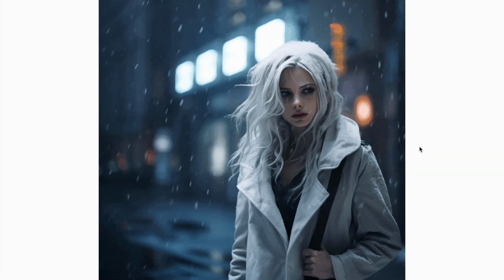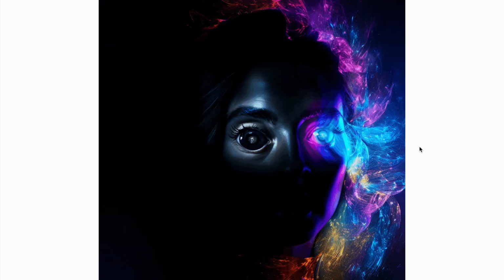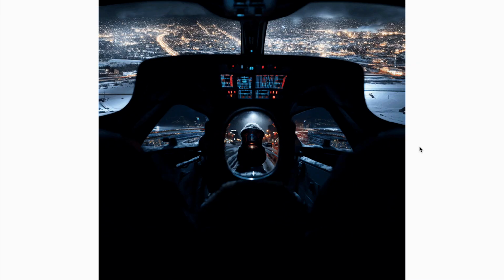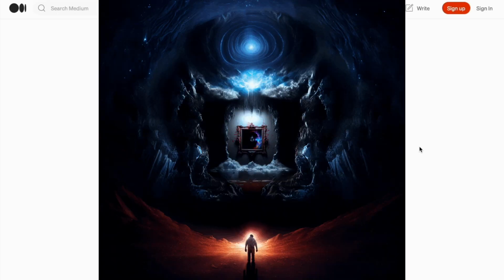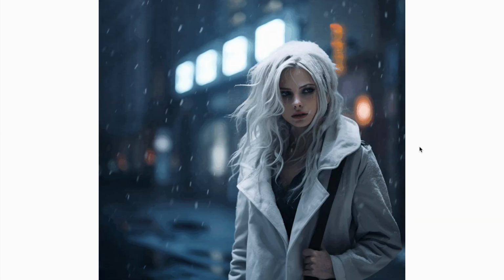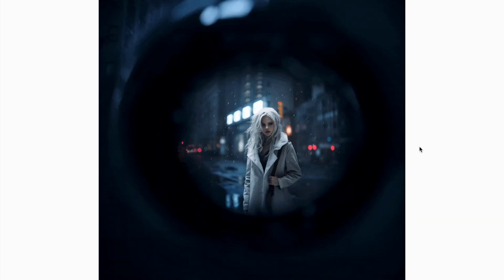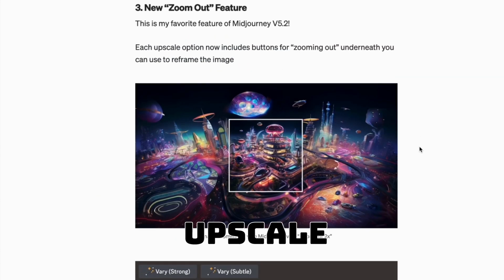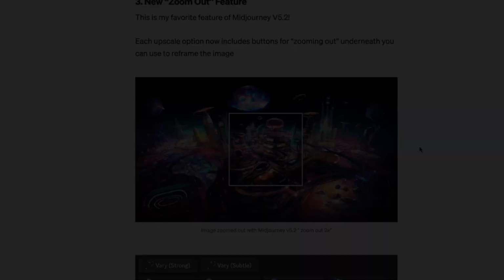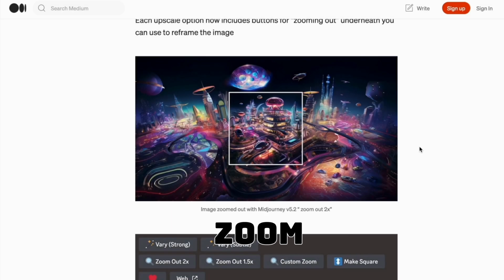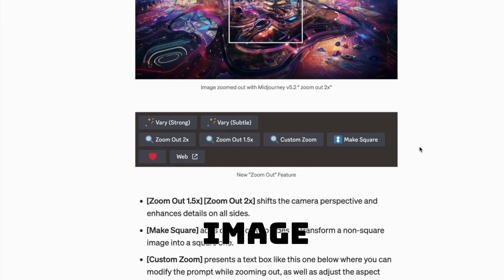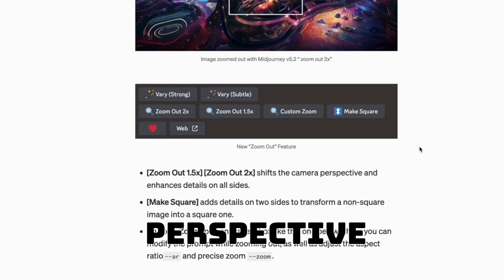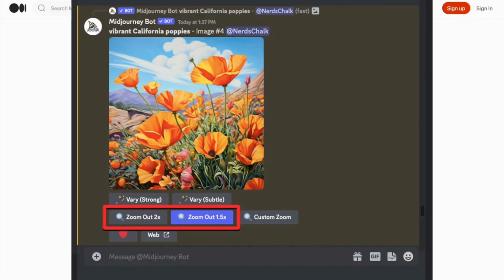And the third feature, which I spoke about earlier, is the zoom out feature. This is probably the best feature that everyone is talking about, and it's one of the biggest highlights because now you can literally zoom out from the original image that you've generated. Each upscale option now includes buttons for zooming out underneath, so you can use this to reframe the image. In version 5.2, you can just say zoom out 2x and it will zoom out the image 2x. It will shift the camera perspective and enhance details on all sides of the image.